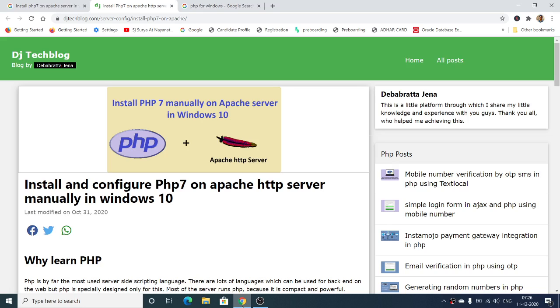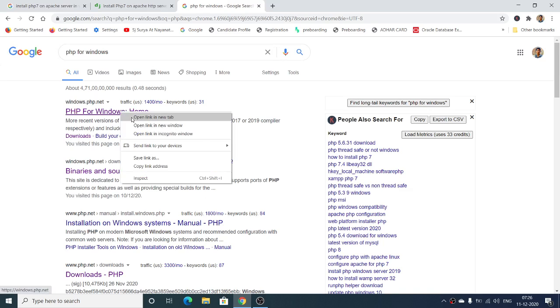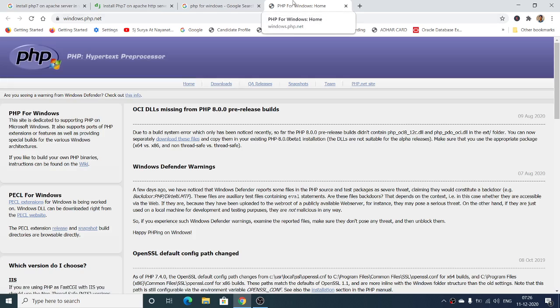Hello friends, today we are going to talk about how to install and configure PHP on Apache HTTP web server manually in Windows 10. Okay, so for this first we need to download the PHP source code. So we will go to the official website of PHP. See, this is the official website of PHP for Windows. We go to downloads.